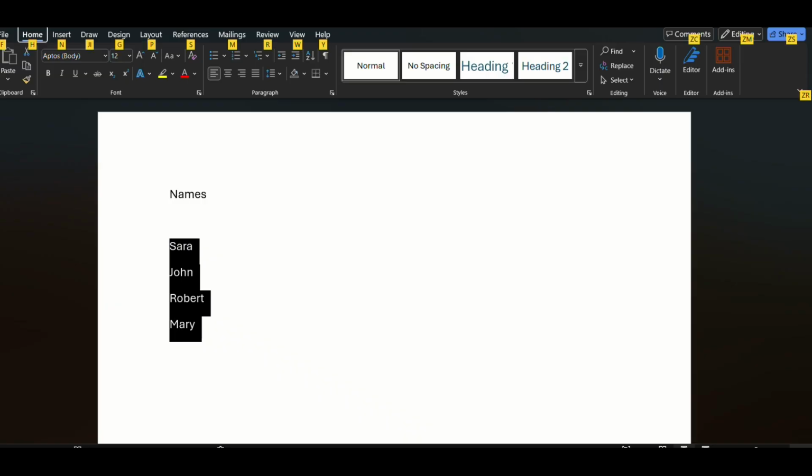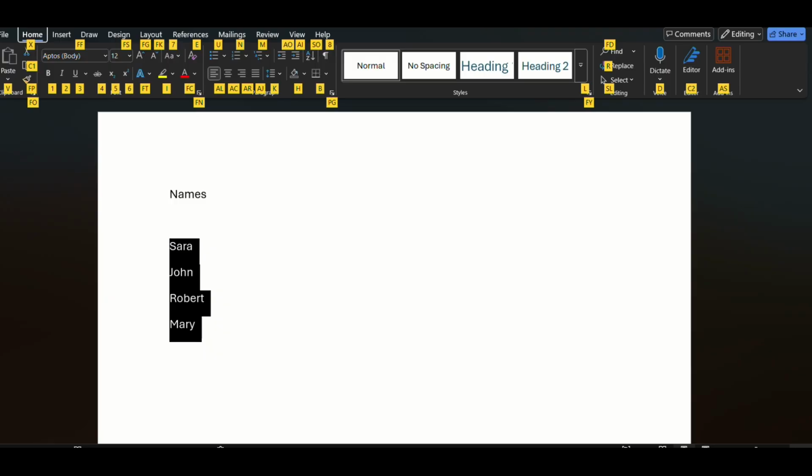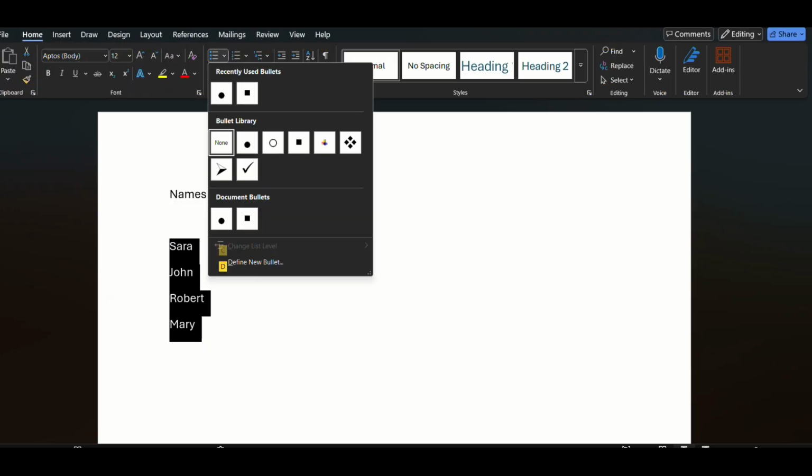Ribbon tabs tab control expanded. Then press H for home. H. And then U for bullets. Bullet library grouping 2 of 4. None 1 of 8. And it's on none. So let me see. Pressing right arrow. Bulleted. Solid circle not selected 2 of 8. That would be a solid circle type bullet.